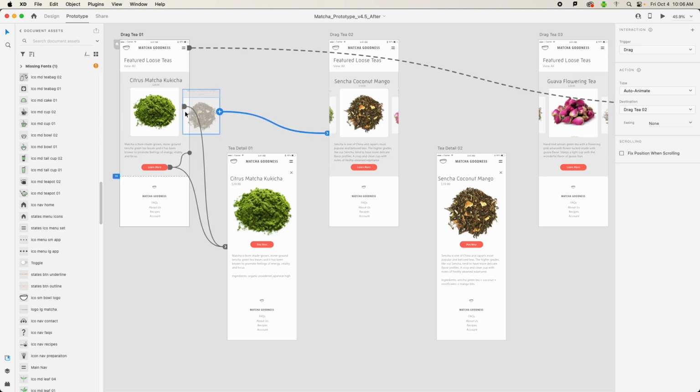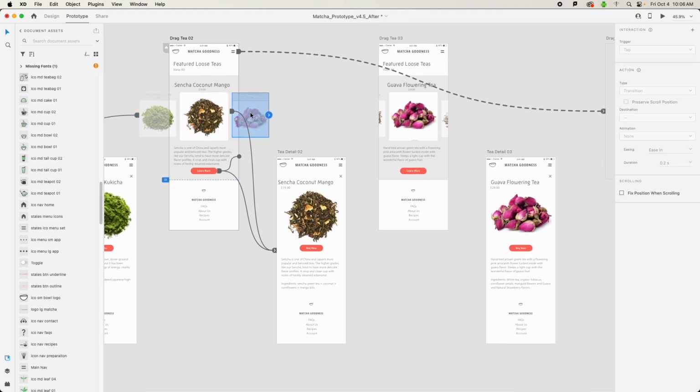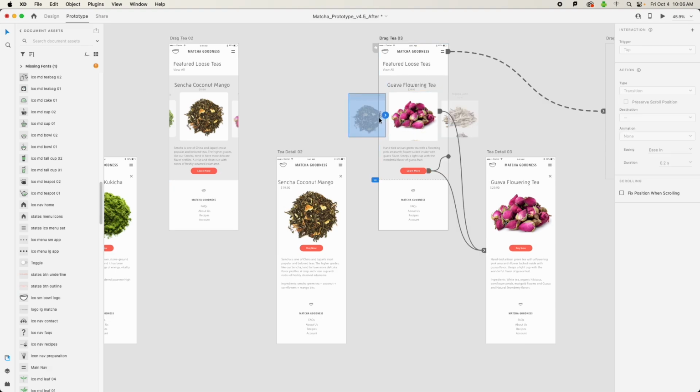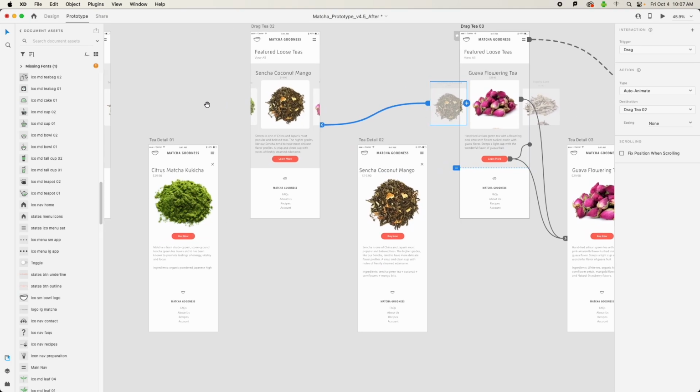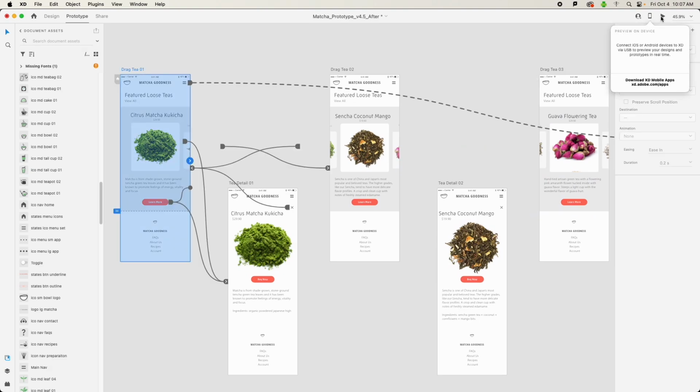So anyway, remember we have that drag function here. We can also set the drag function here back. So drag, auto animate back. We could do this too. We could keep building this out. We could have this go to here, and then we could have this go back here. And I guess that's as far as we'd want to go. And so now we should have drag functioning.